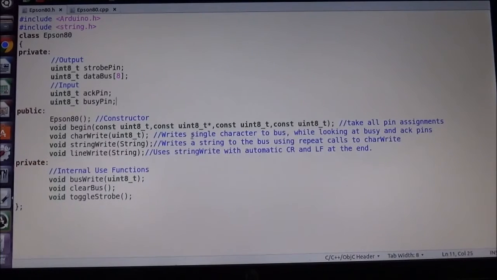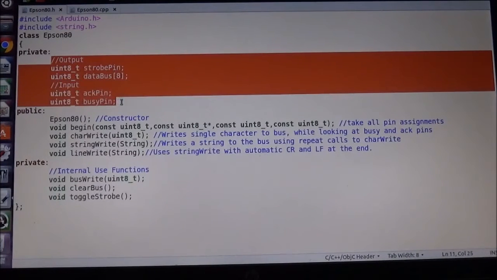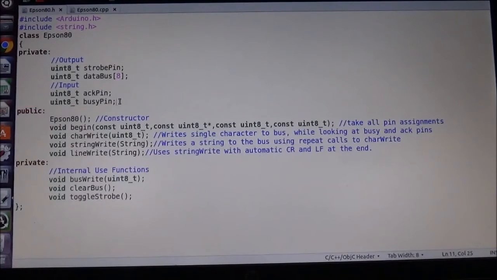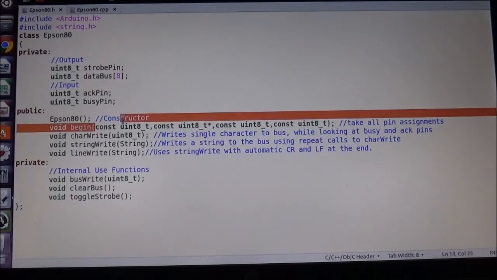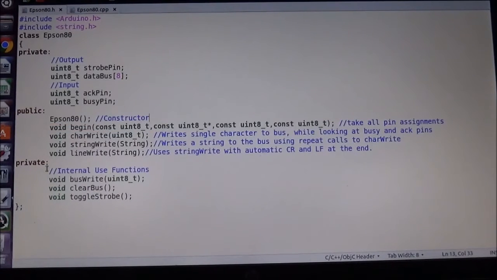Here we have a very simple version of this Epson 80 class, which I'm using to control the printer. It's quite simple. We just have a few data elements here to hold the pin numbers that are associated with the pins of the printer. Constructor here, just to make the new Epson 80, which is the name of the class. Here is a begin function, which basically assigns all the pin numbers we're going to use. Then here are the three public entry points.